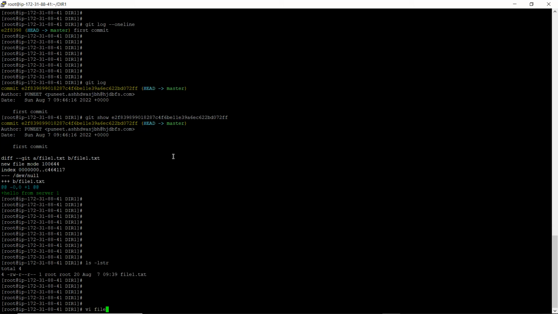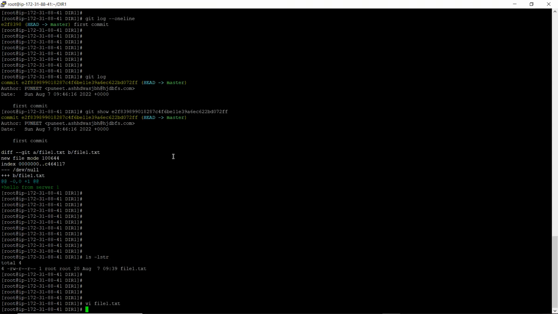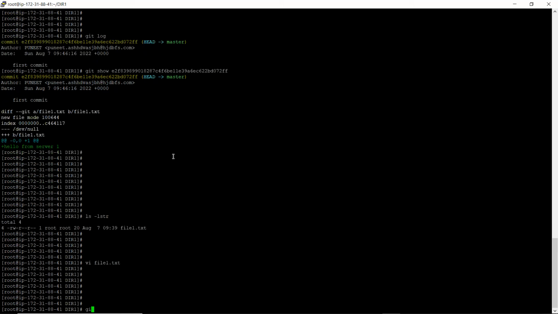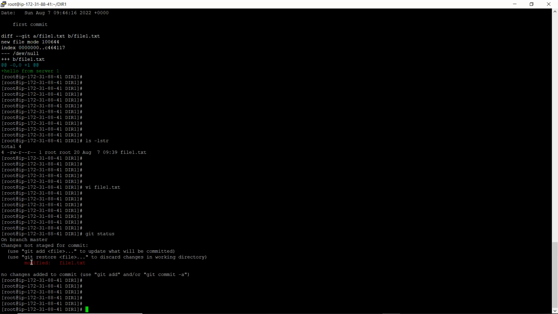In file1.txt, let's say I add a new line, and I save it. Now I do a git status. What is it showing? It is showing modified. See, it is showing modified, right? Because this particular file is tracked by Git right now. Whatever changes I do will be tracked, and git status is showing me that this file has been modified.